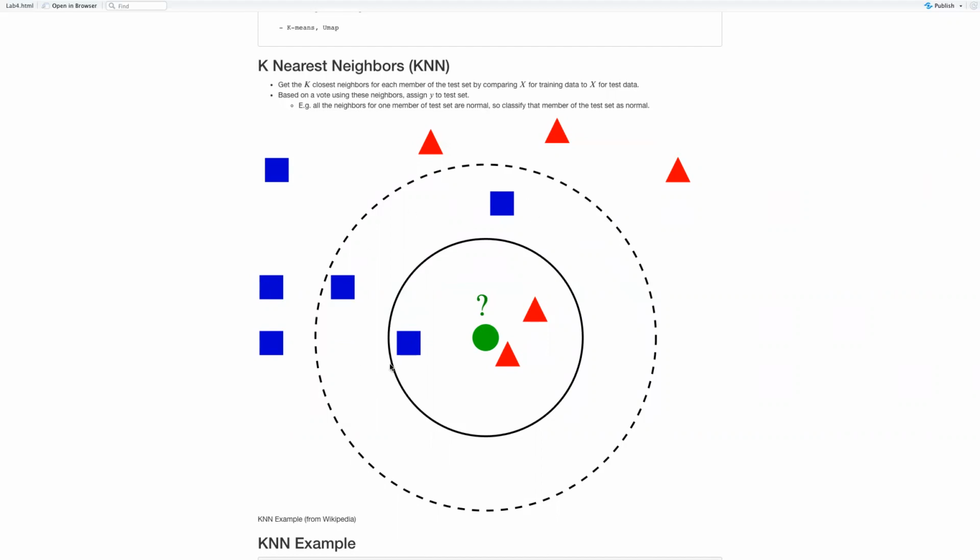So the 3 blue squares are going to vote for blue, and the 2 red triangles are going to vote for red. In this case, the circle is going to be colored blue. So the K is really important in KNN. Different K is going to give you different predictions.